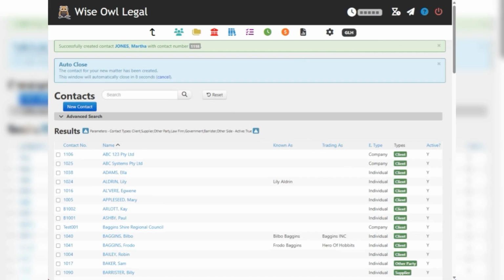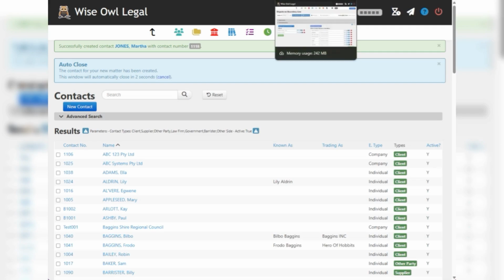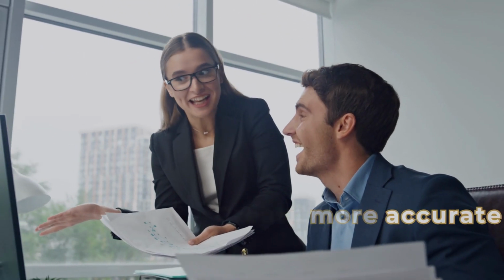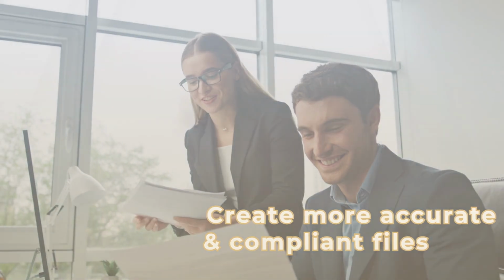Once your client is saved, you can redirect back to that Matters tab and then add them in as that extra client. If you're ready to reduce admin headaches and create more accurate, compliant files, start with WiseOwl.